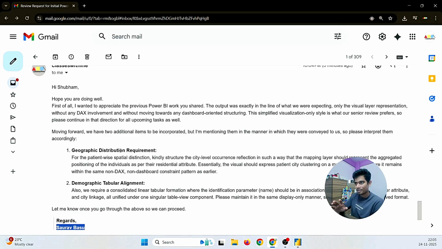This is the beauty of understanding and having a good relationship with the client in a freelance gig. This is how you create a good and positive relationship with the client. Simple as that. This simplified visualization only style is what our senior review prefers. So please continue in that direction for all upcoming tasks as well.